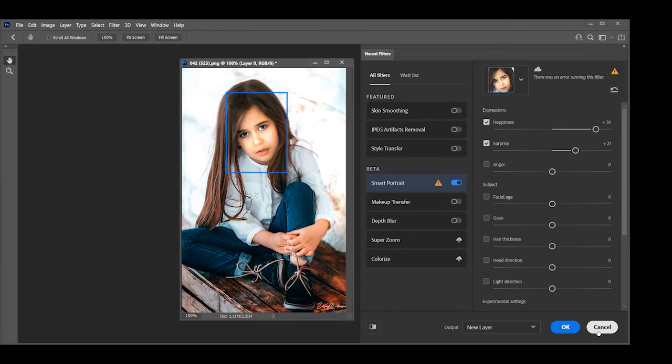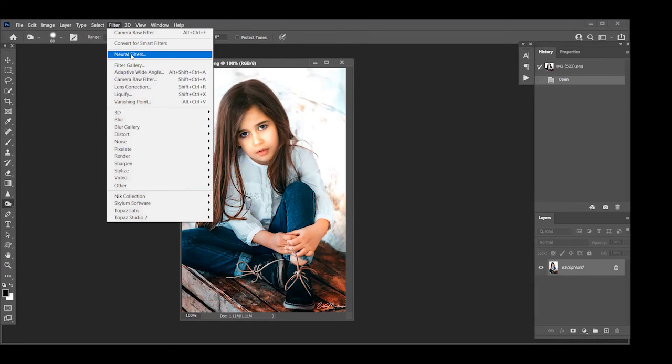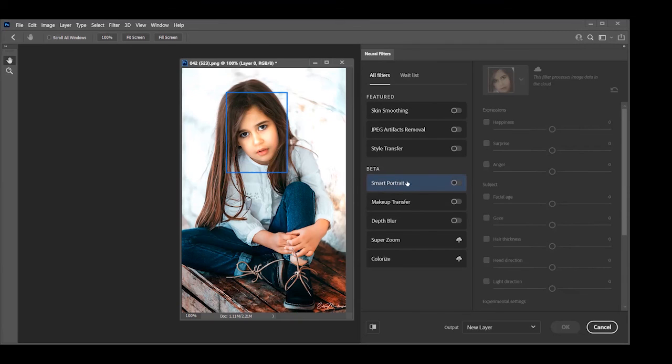All you do is, let me show you again. Have an image, bring it in, go to filter, neural filter. And when it loads in, pick Smart Portrait. And to get to any of these, you need to turn them on by clicking that little, and you see it says in beta. So it's not totally released yet.